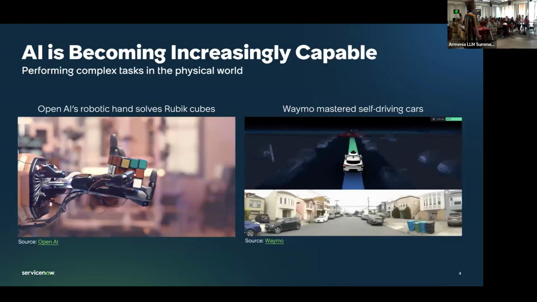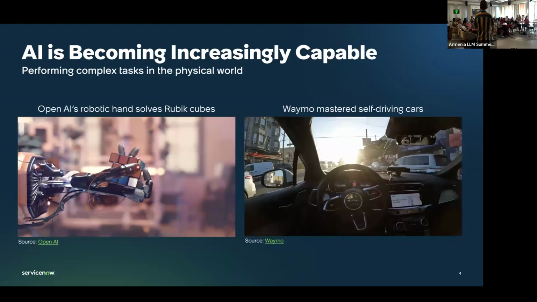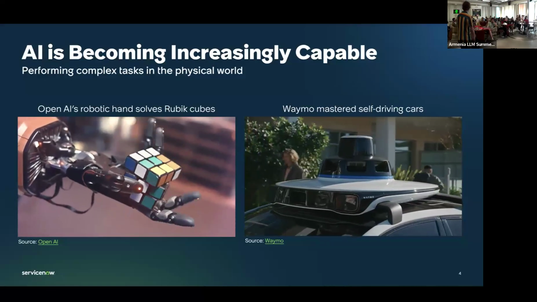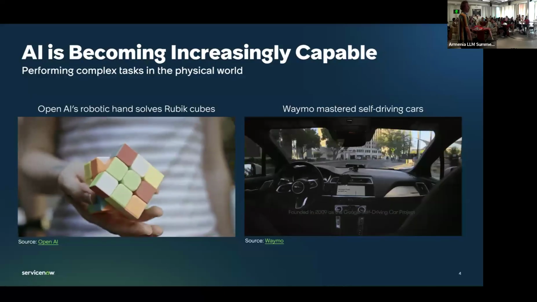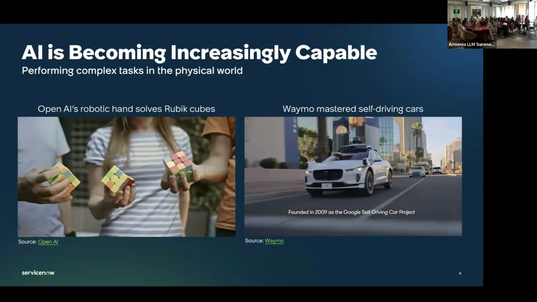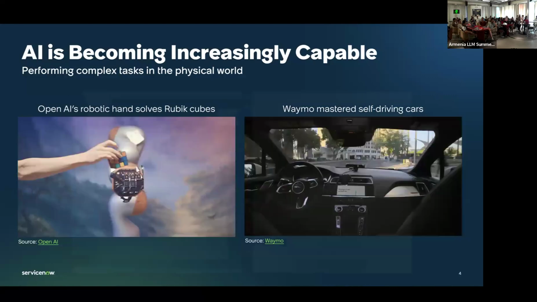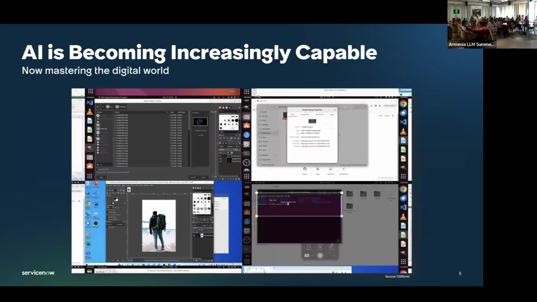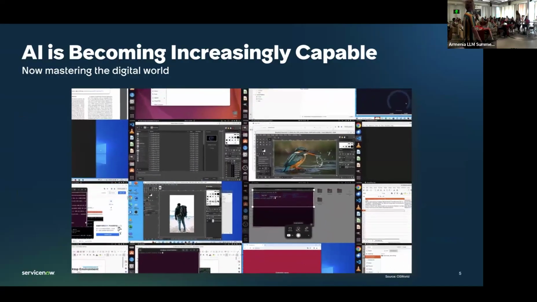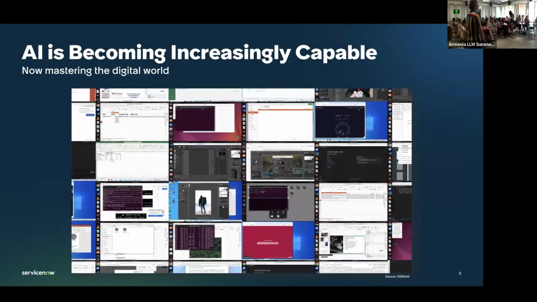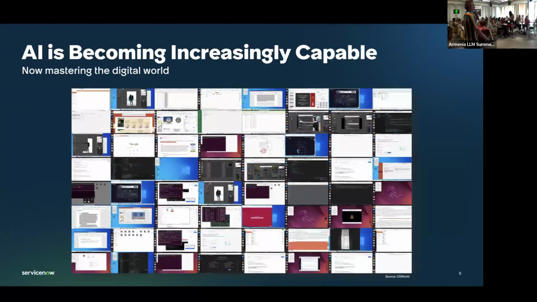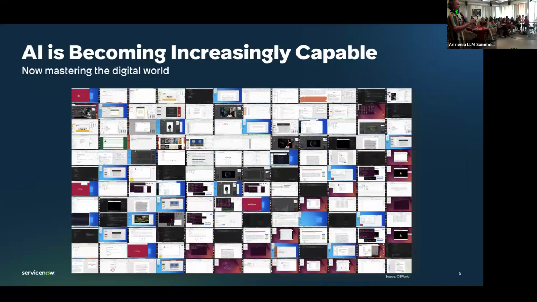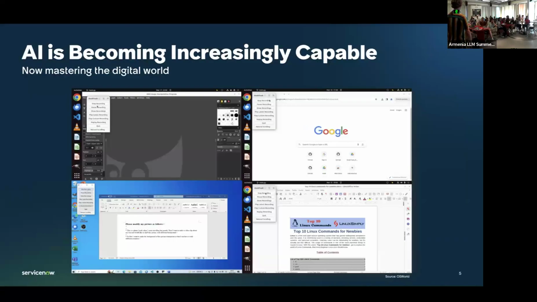AI is becoming increasingly capable of acting in the physical world. So we have OpenAI, who made a robotic hand that is able to solve Rubik cubes. We have Waymo, who has mastered self-driving cars, basically. So you can take a taxi with no driver, and this works pretty well. And more recently, we were starting to see AI taking over the digital world, if you want, right? Controlling computers on our behalf. So this is a video from a work that's called OS World. And essentially, this is an AI model controlling many computers at the same time.